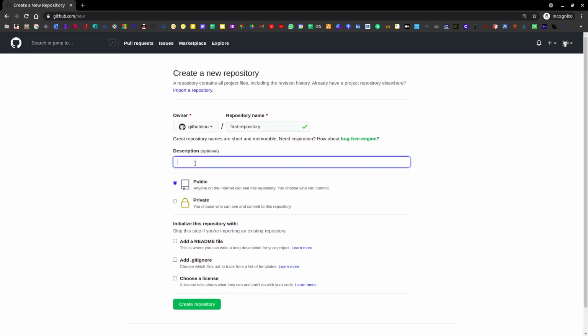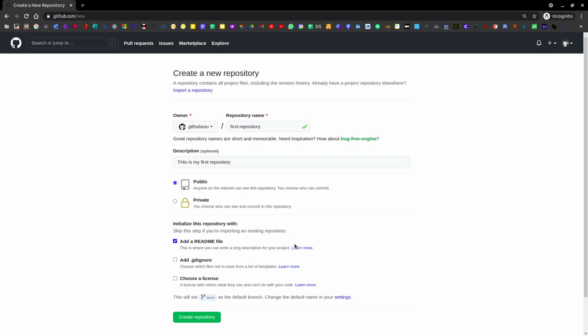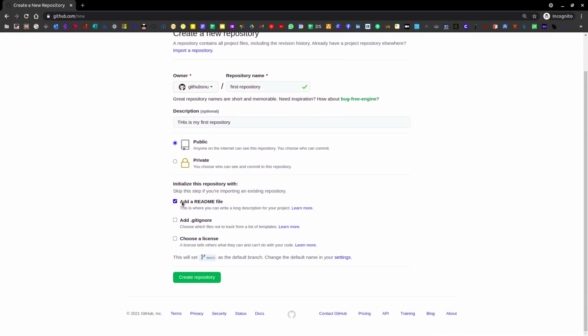And the description will be, let's say, this is my first repository. And we can add a readme file. So what is a readme file? Readme defines itself. Some people come to your profile, they see the repository, and they can see what this repository does. There is no point of keeping a blank readme on your profile. If you have a readme, update it. I will show you how to update a readme. So click on add readme and create the repository.